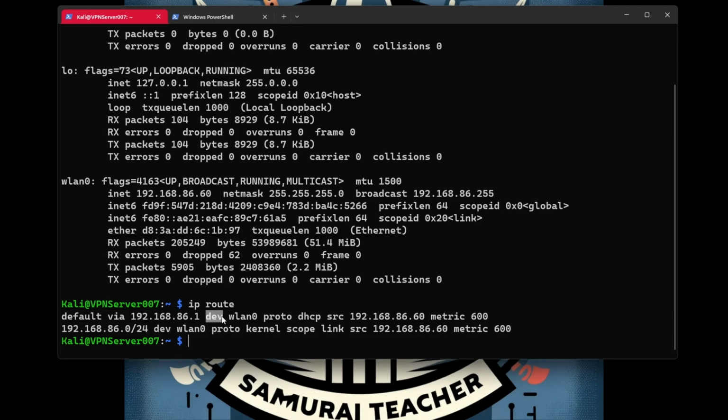Next, dev wlan0. This indicates that the gateway is reachable via the wireless interface wlan0. And next is proto dhcp. This shows that the IP address and the gateway information were obtained via DHCP, Dynamic Host Configuration Protocol. Next, we have src 192.168.86.60. This is our Raspberry Pi IP address on the local network.